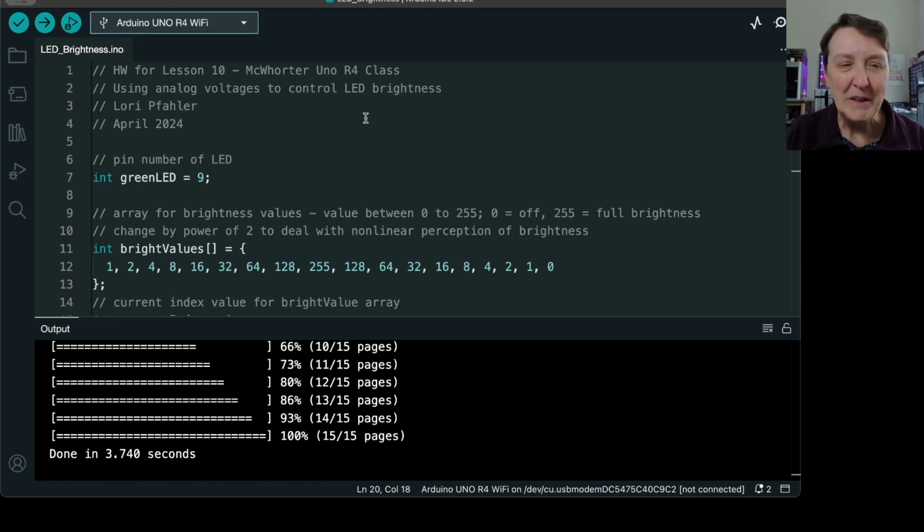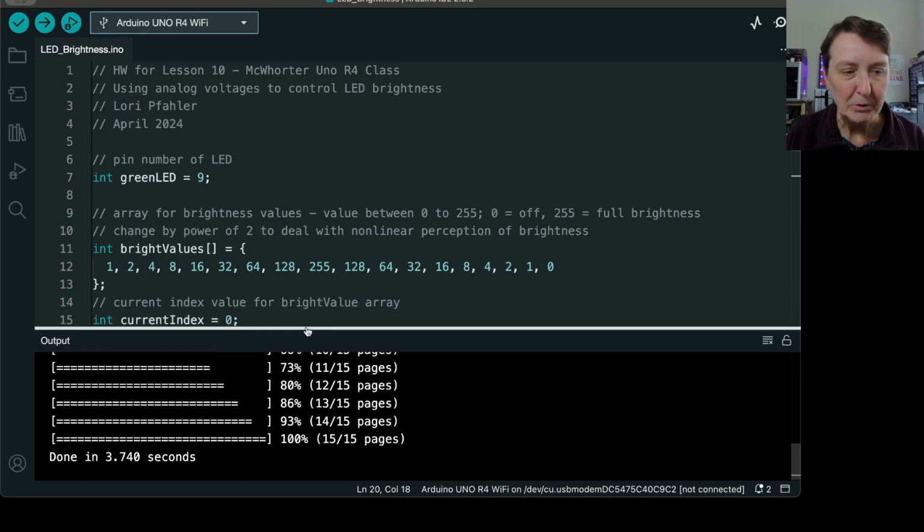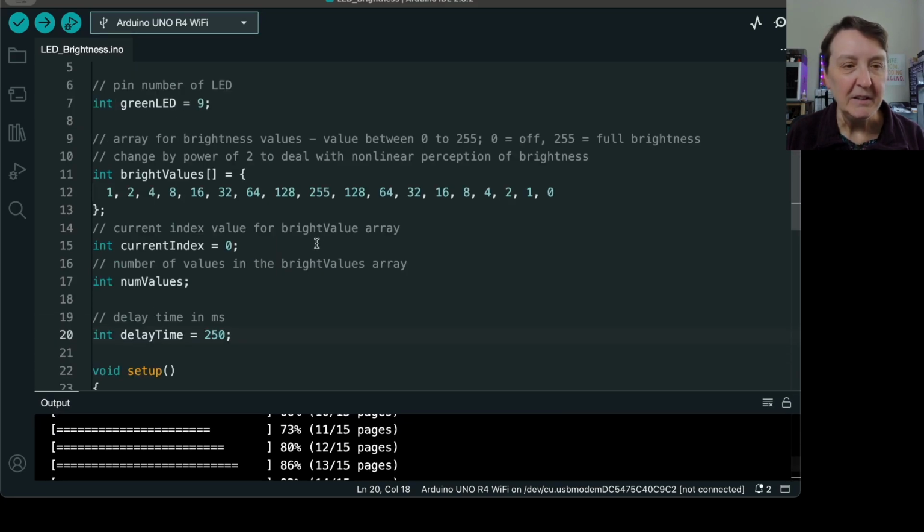All right, so for lesson 10, we're learning how to use analog write in our Arduino code, and we need to set up an LED on one of the pins that will allow analog write. So I'm using a green LED on pin 9, and I have my circuit camera turned off for a moment just to make it easier to see the code here. I want to make a little more room just to look at it.